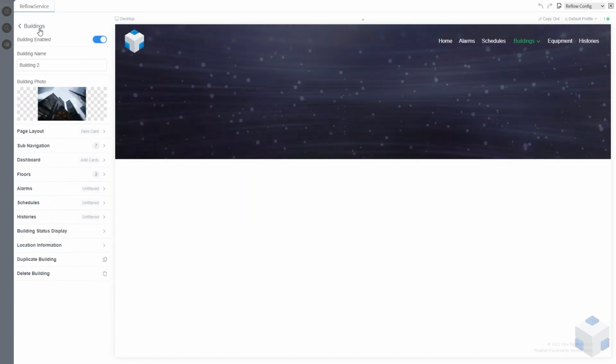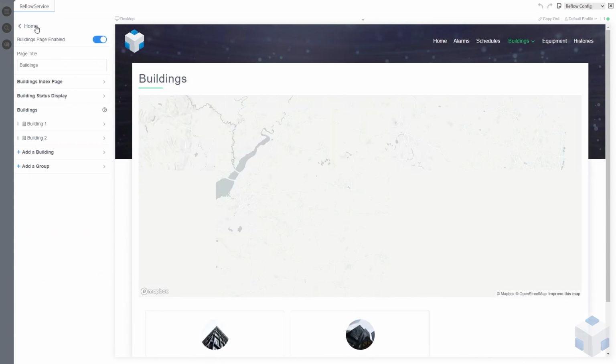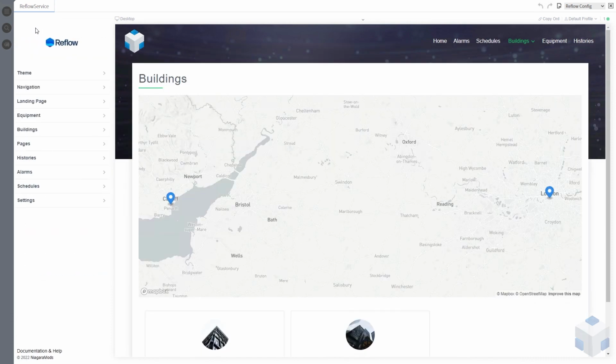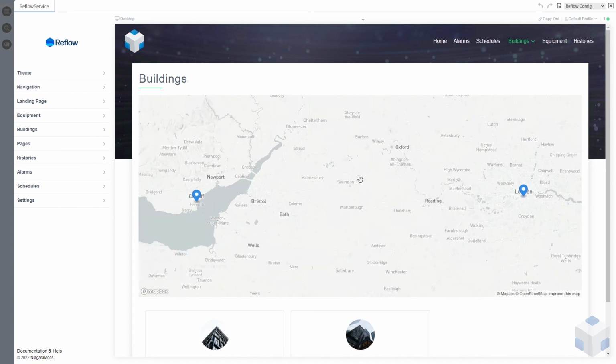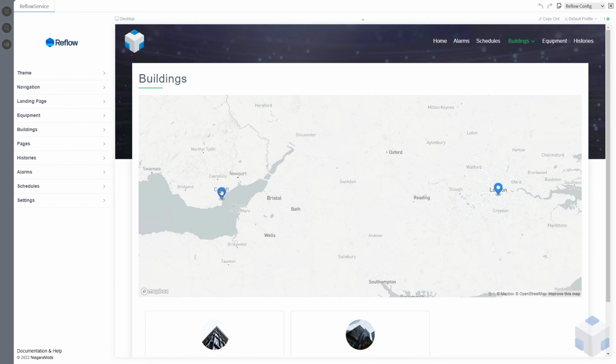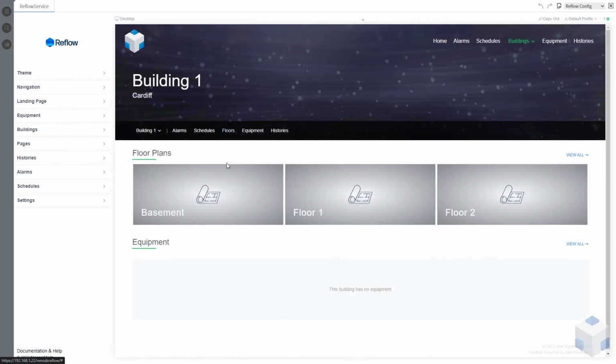So now immediately, we've got some key areas. Go back to the very beginning. So we've got our buildings and where they're situated within the UK, or it could be globally. We've got the capability now to click into those areas, and now we can see the floors. Now what we're going to do in the next video is add some floor plans to these areas. And we're also going to onboard some equipment.